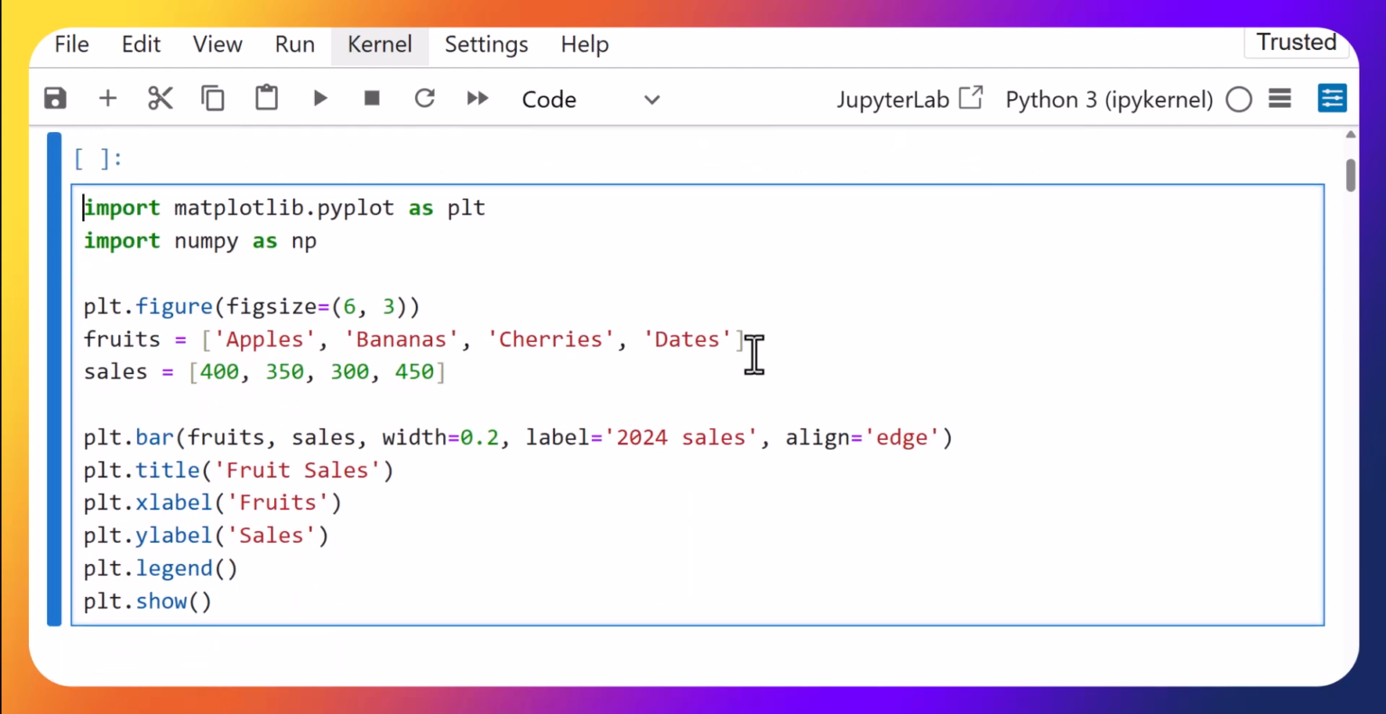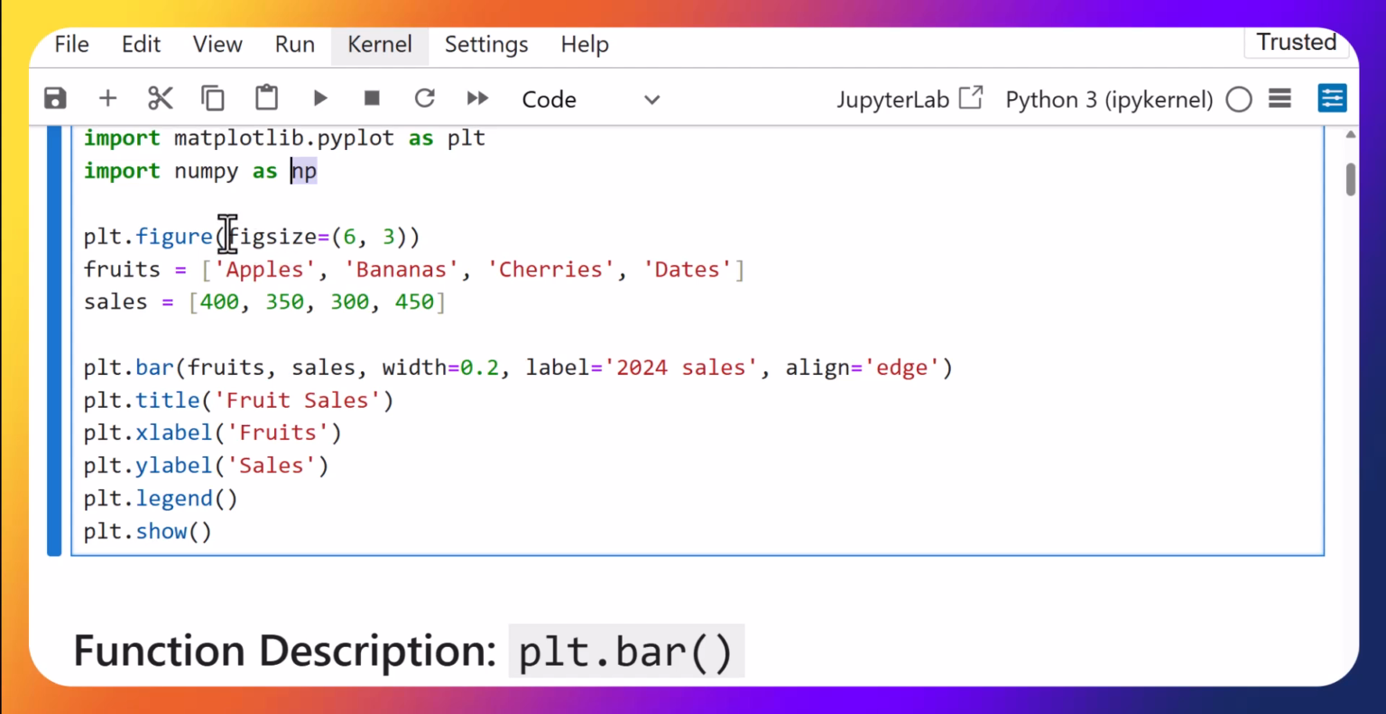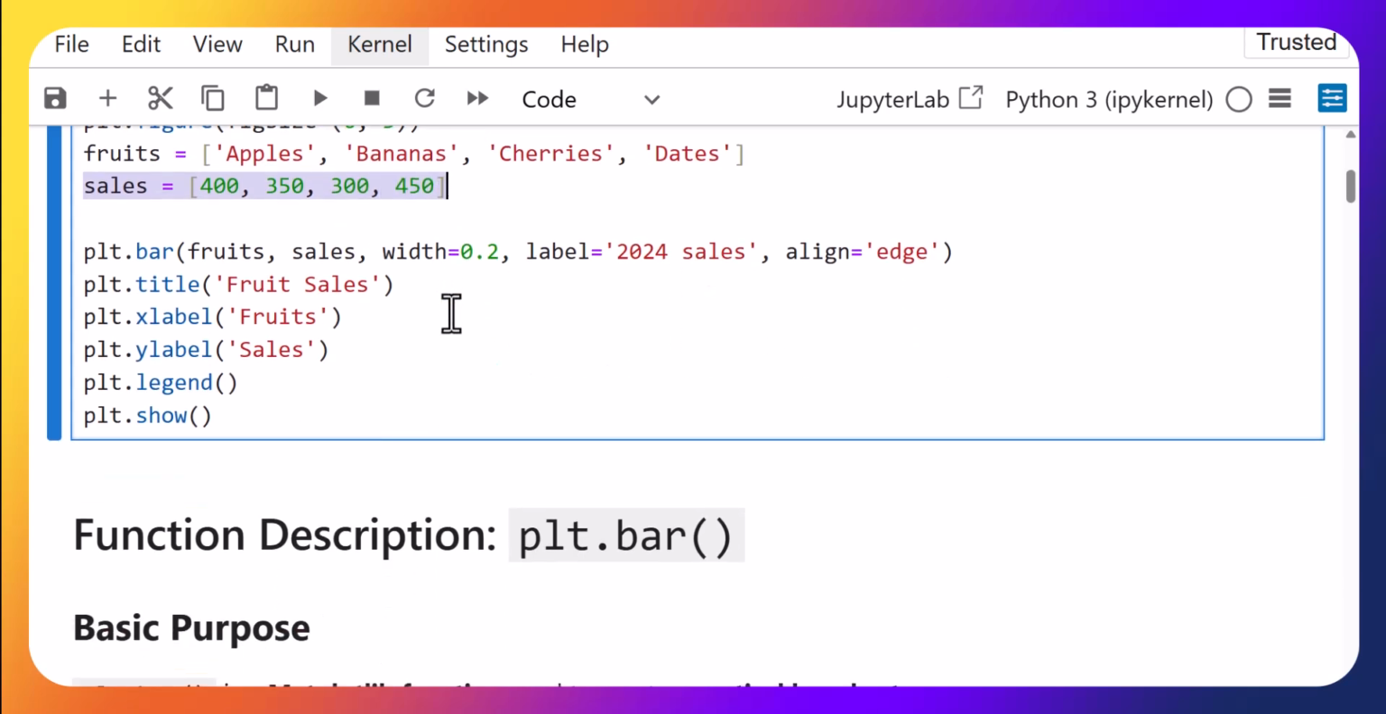Okay, as usual, so now we know that in order to use anything from the Matplotlib, first we have to import the library as plt, and since we will also be using NumPy, we are also importing NumPy as np. First of all, we are adjusting the figure size to 6 comma 3, and then we are creating two lists. The first one contains the name of the fruits, and the second one contains the integer values corresponding to each fruit name.